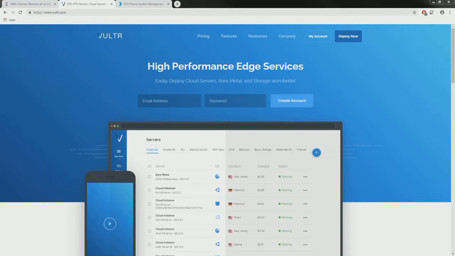Okay, welcome to a brief tutorial on Vultr, or Vultr, whatever you want to call it. What I'm going over today very briefly is how to utilize it when it comes to 3CX.